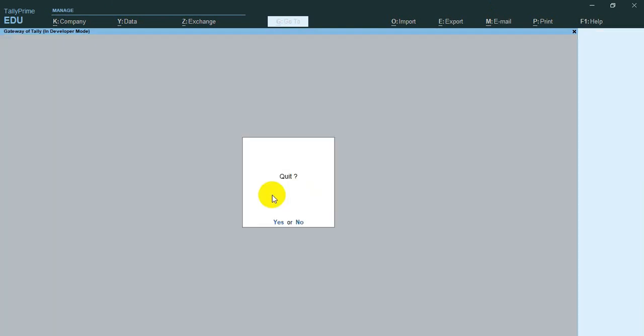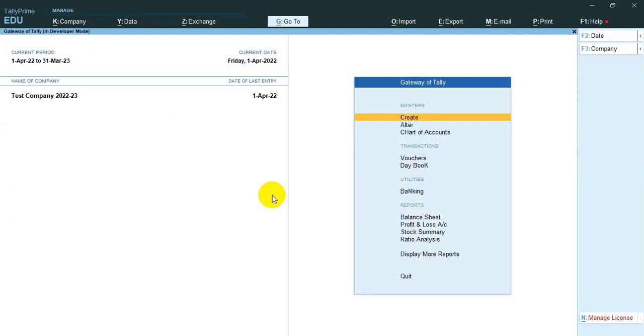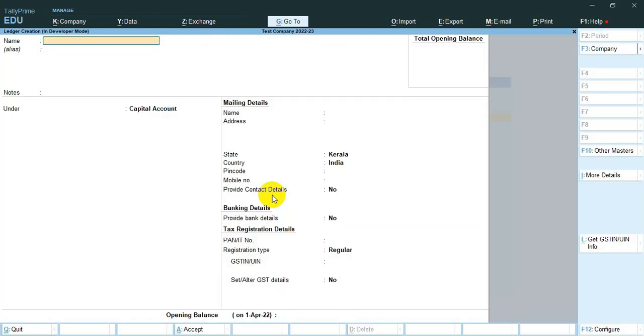Now I create two ledgers. One with a GST number and another one without a GST number.